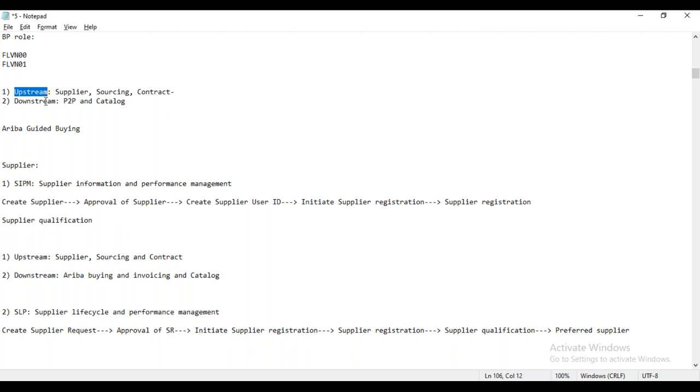In downstream, we have two modules. One is Ariba P2P, which is also called Ariba Buying and Invoicing, and the second is the catalog. These modules are available as part of SAP Ariba, and customers can utilize these solutions in their sourcing and procurement activities. If they want to work on source determination, they can utilize SAP Ariba solutions, and they can also use them to perform procurement activities. We'll talk about how they can utilize them and the different activities customers have to perform whenever they use the particular solutions.